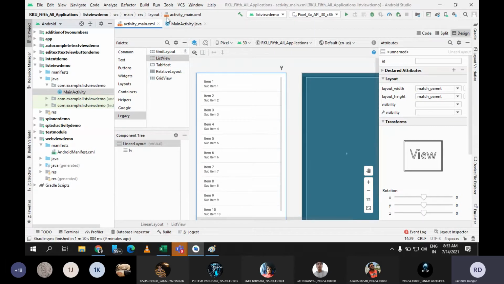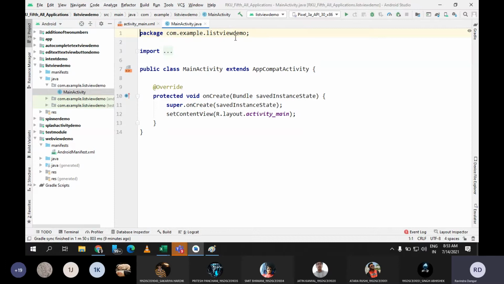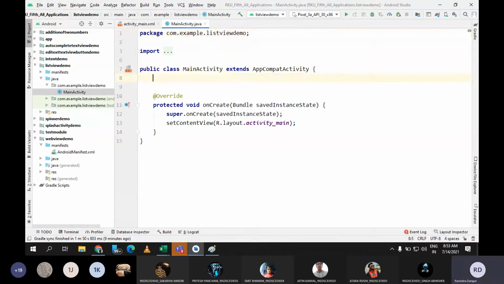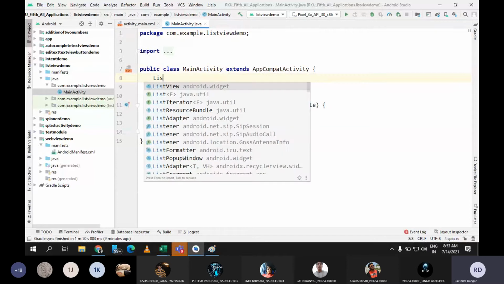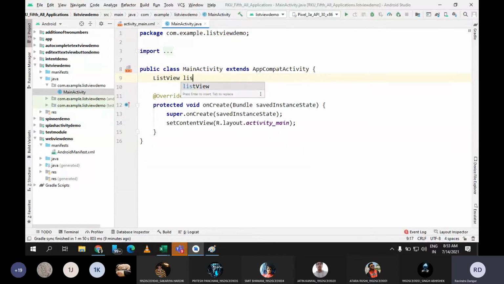Now the only thing is we need to write certain code inside the MainActivity.java file. Yeah. So can anyone tell me what should I do in the Java file? We need to create an object of list view. Correct. So let me just create an object, ListView, and let me go with the list view. Then what is next?